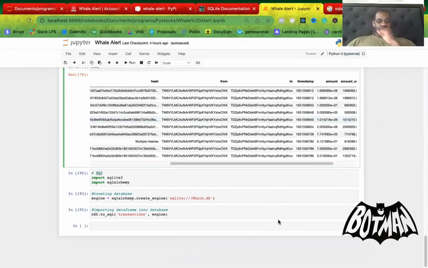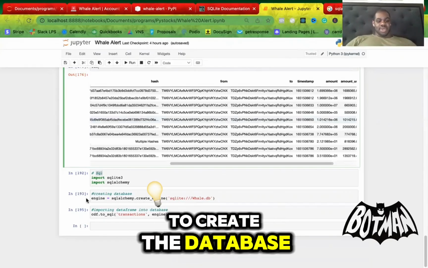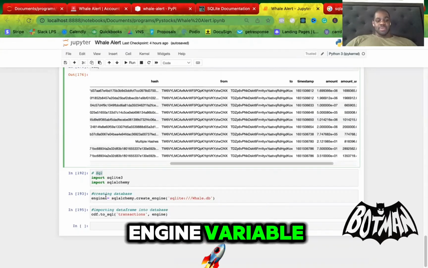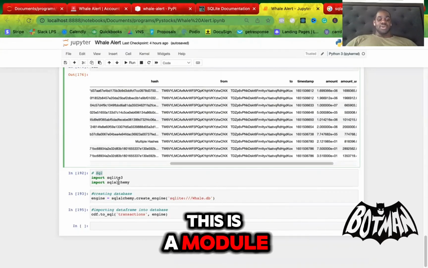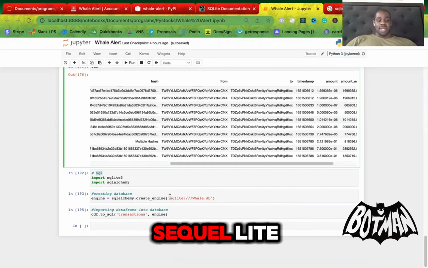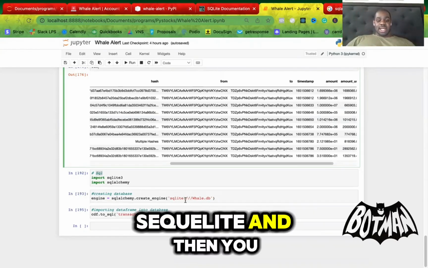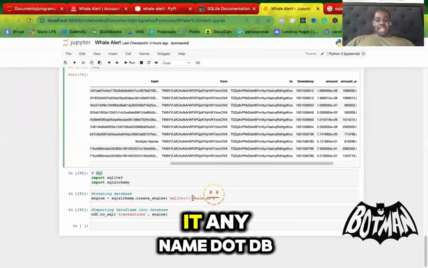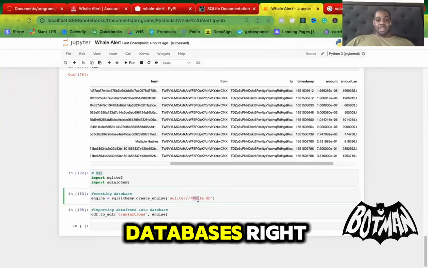All right. So basically to create the database, you would create an engine variable that will be equal to sqlalchemy.create_engine. This is a module within the SQLAlchemy library, and you would name it sqlite within quotation marks, then add this syntax here, and then give it any name .db. .db means database. This is a file for databases, right?